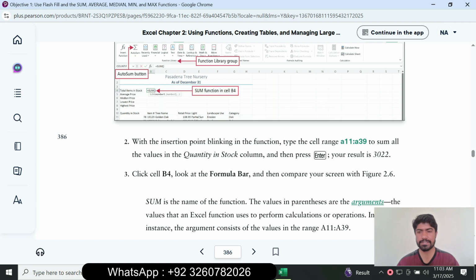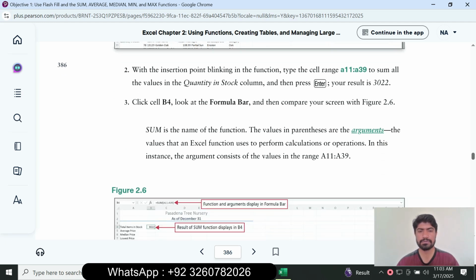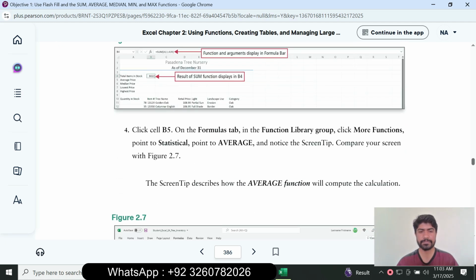Your result is 3022. Click the cell B4. Look at the formula bar and compare your screen with the figure. SUM is the name of the function. The value in the Excel function is chosen to perform the calculation or operation. In this instance, the argument consists of the values in A11 to A39.